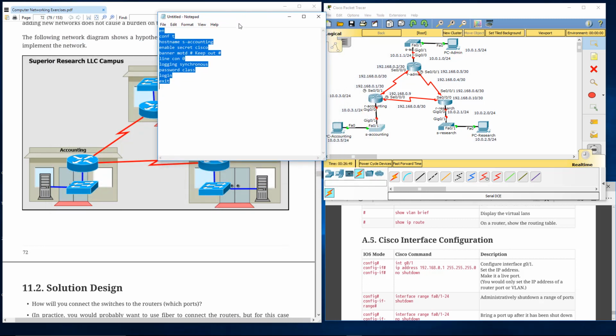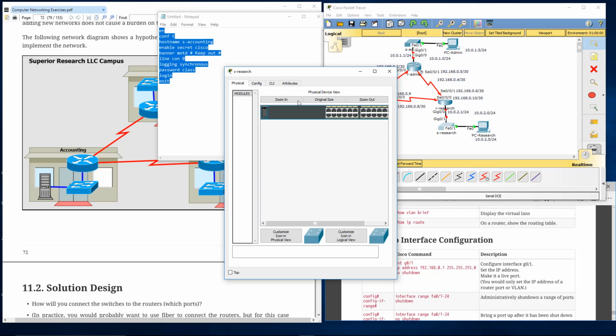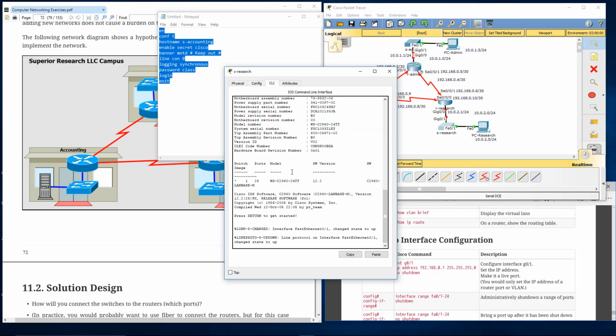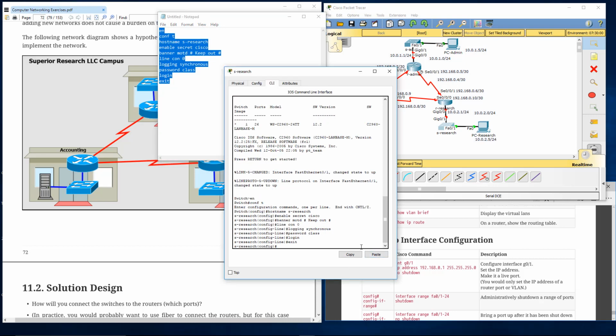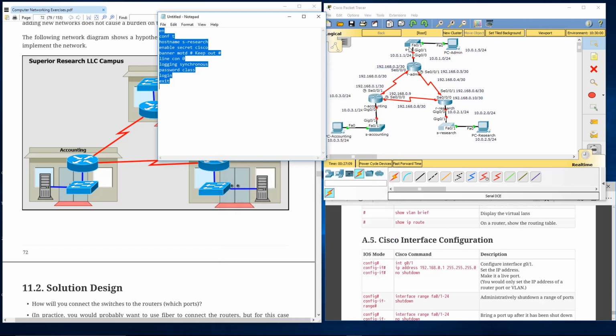So what's the benefit of doing that? Well, let's look at S research. So what's the difference? The only thing I'm going to change here would be S research. Select all, copy, paste it in there, and bam, that switch is configured. I only had to change one tiny thing. That switch is good to go.